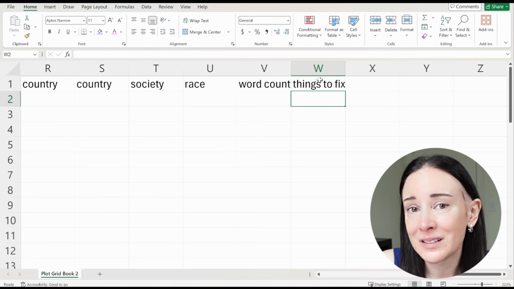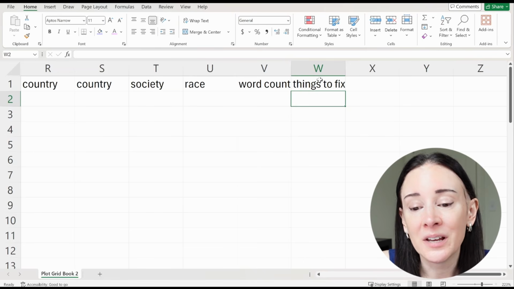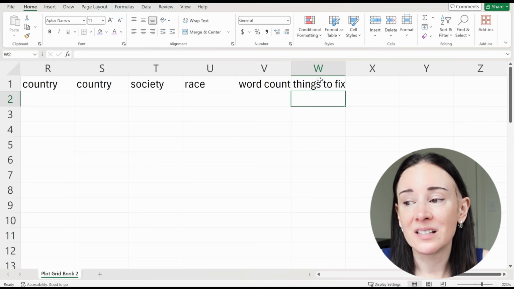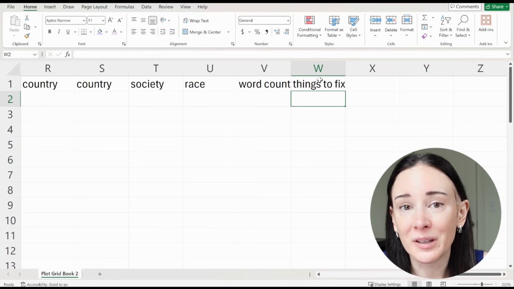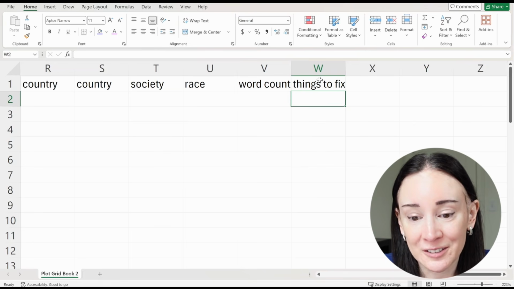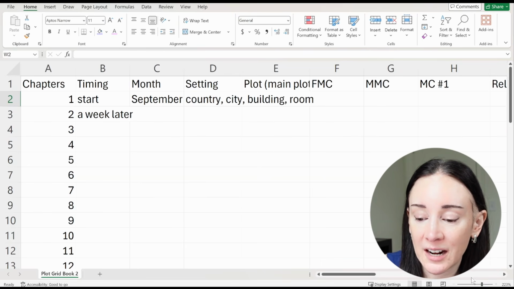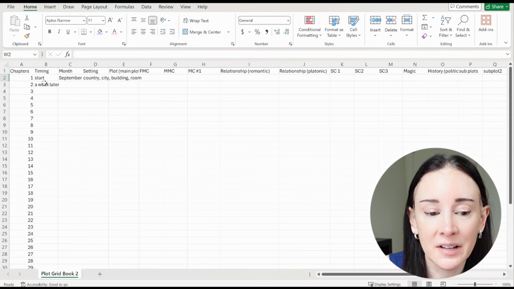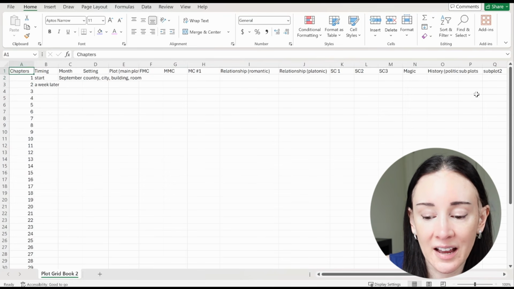You don't have to put this in your plot grid if you don't want to, but I like having things in one place as much as possible just because it reduces the going through documents and going through papers, which I have done, and it's not fun. And that's essentially my plot grid. I'm going to zoom out so you can see it a little better, and it's maybe hard to read, but as you can see, I have a lot.